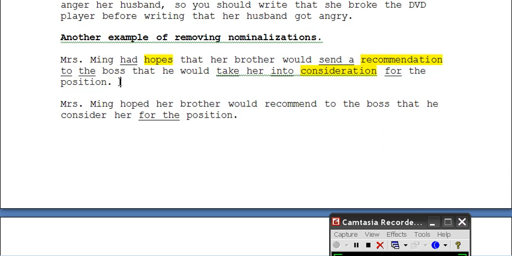Okay, so we obviously have hopes, recommendation, and consideration. These can all be verbs. This can be turned to hoped. This can be turned to recommended. This can be turned into consider. Now watch how much easier this sentence is to understand and read.